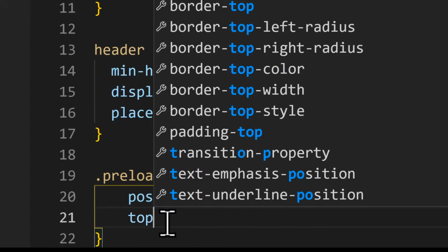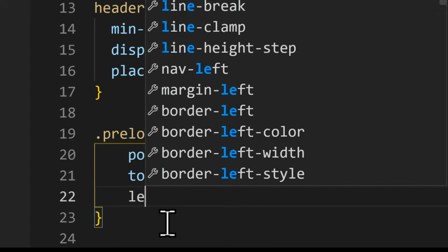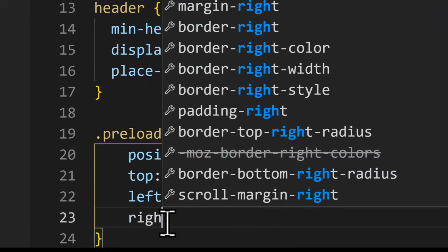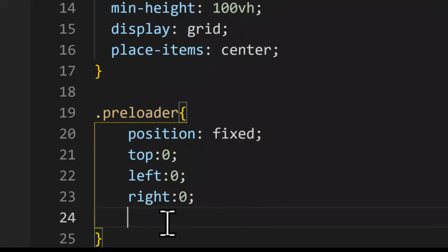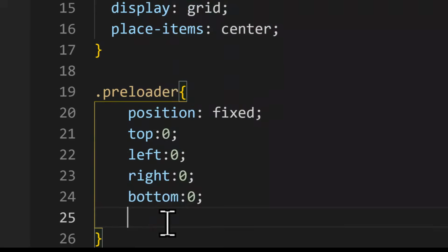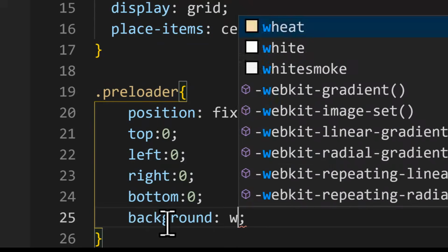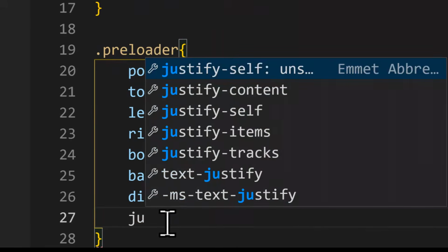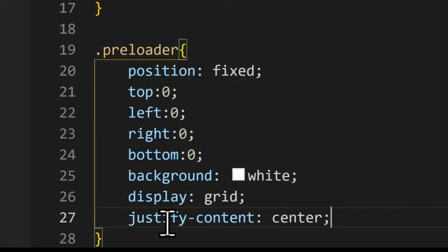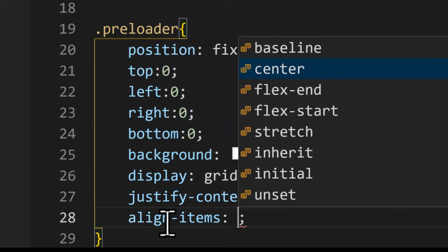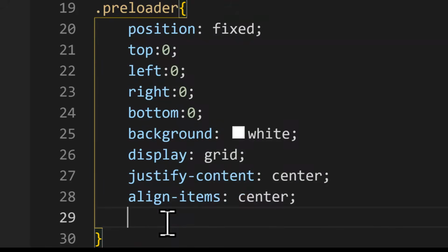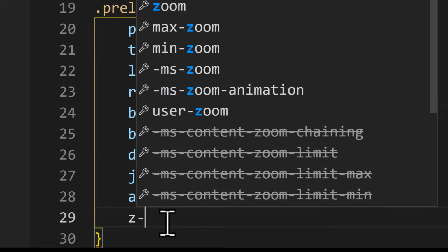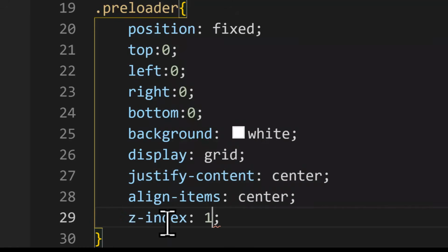We write top:0. Then we write left:0. Next we write right:0. Finally, we write bottom:0. We will set the background color to white for a clean look. Next, we change the display property to grid. We then center the spinner perfectly by setting both the justify content and align items properties to center. We set the z-index property to a value of 1. This will place the preloader in front of all the other elements on the page. The goal is to have the spinner appear in front of the entire website initially.